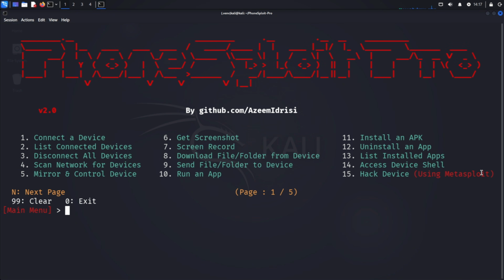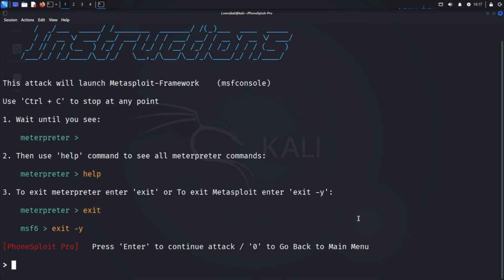But there's more. Option 15 launches a Metasploit payload attack. I've covered this in detail in a previous video that reached over 1 million views. You can watch the complete tutorial through the info card. But here I'll demonstrate the automated version. Type 15 and press Enter. Press Enter again to continue.